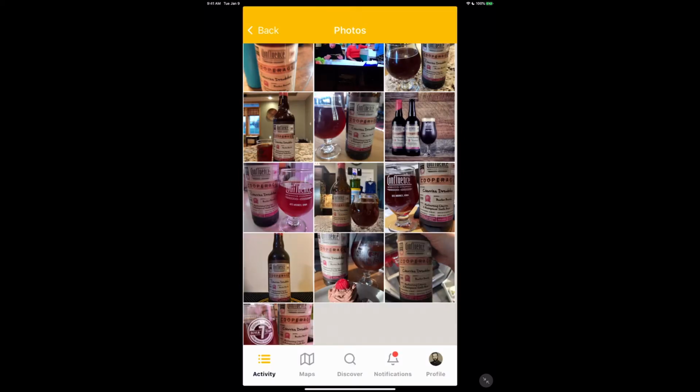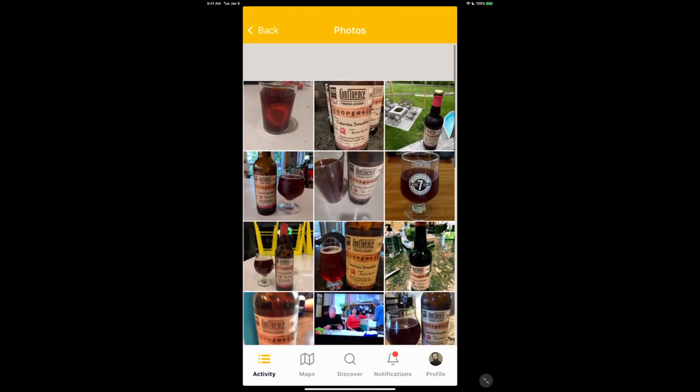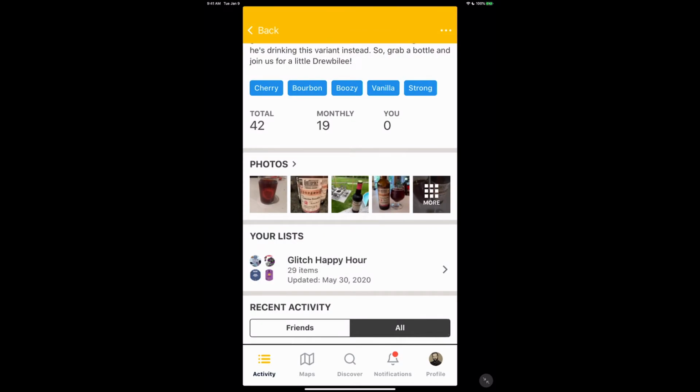Like I said, someone had some ice cream with it. That looks pretty darn good. That would be tasty. It is kind of a dessert wine or dessert beer. It's in a wine glass, so you just want to call it a wine. Yes, it is very tasty.